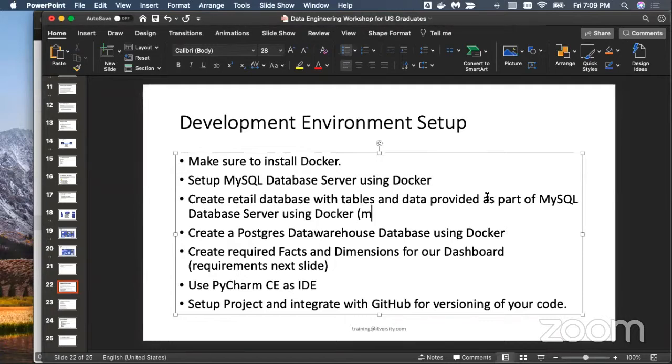It is nothing but mysql_retail. So the container name on which MySQL is set up, we named it mysql_retail. And as part of the mysql_retail container, we created the retail database with the tables and data provided. So these steps are already taken care of earlier.